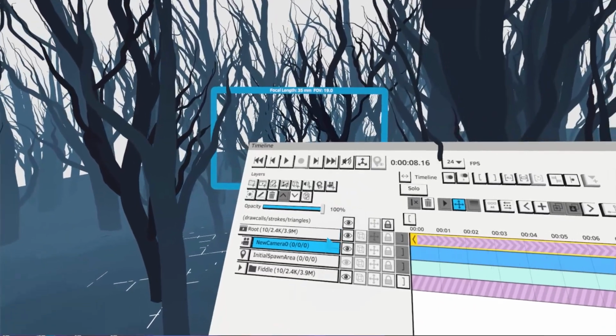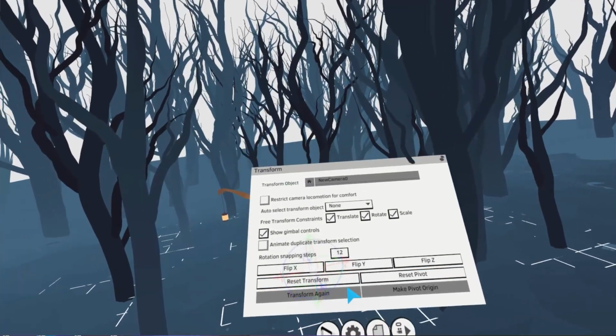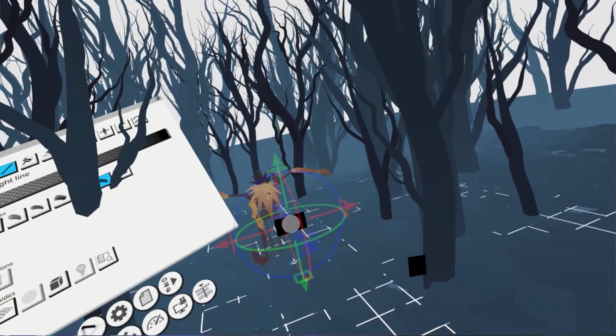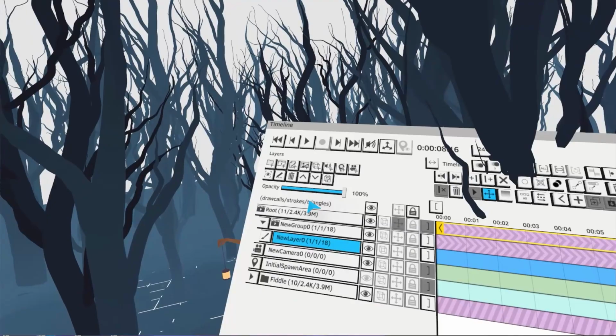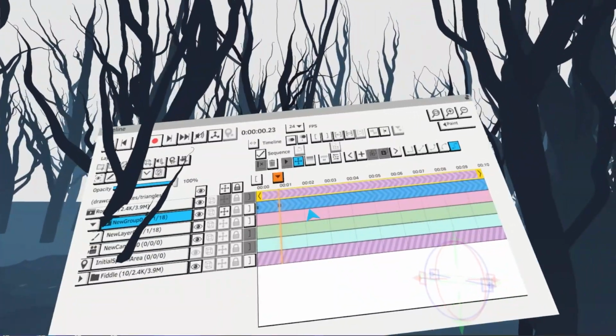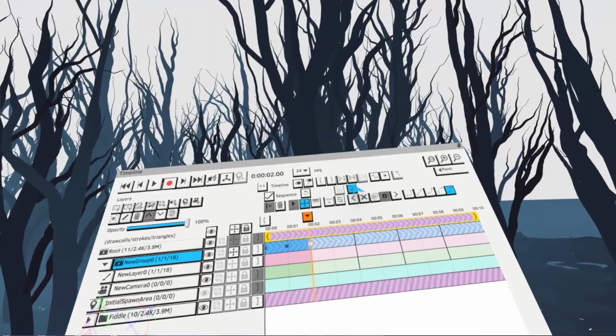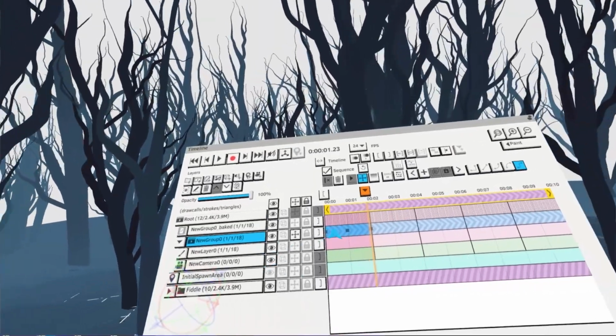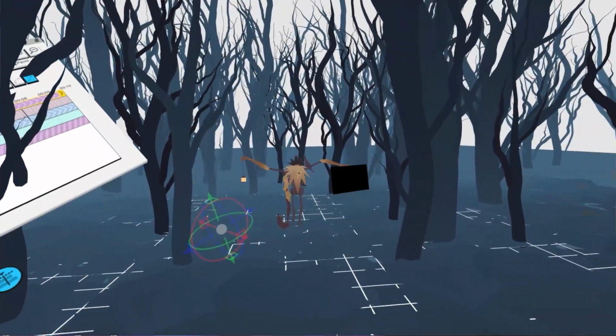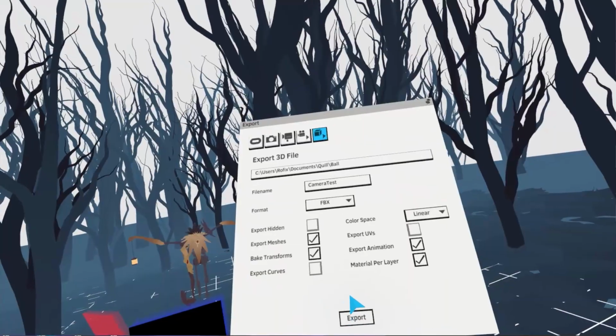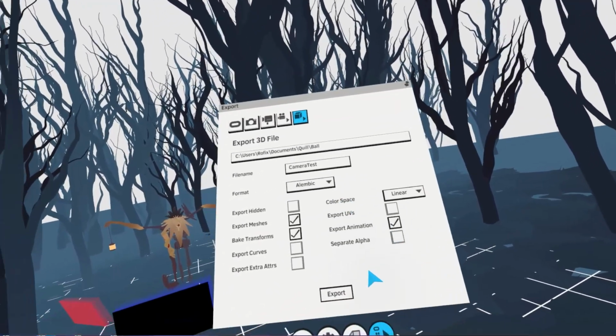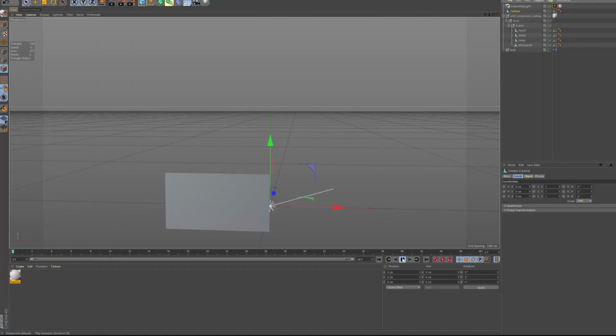First, you've got to make a new camera, reset its location, and draw a rectangle, reset its location. Group them together, animate the group, bake the group. Once you bake the group, the camera disappears, but the rectangle remains. We're going to export it as an Alembic file. Import the Alembic model into Cinema 4D.